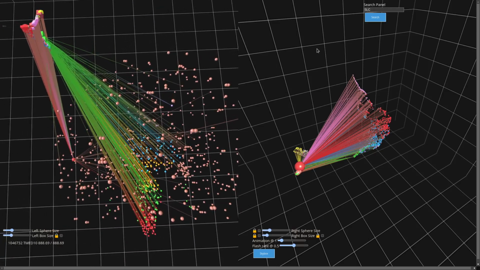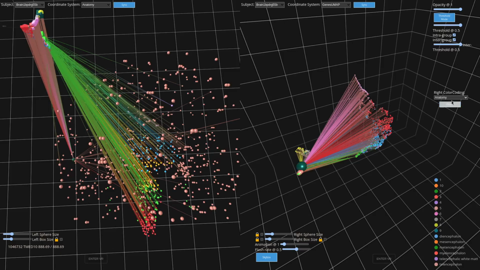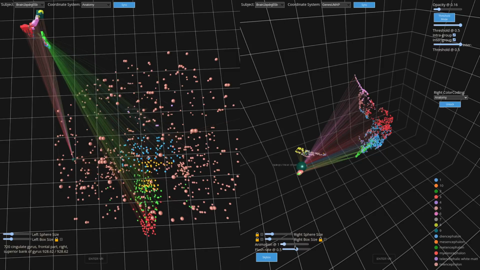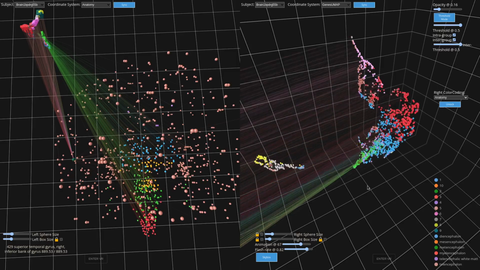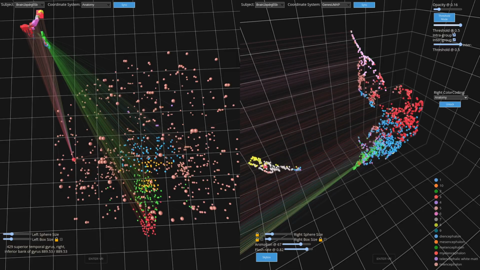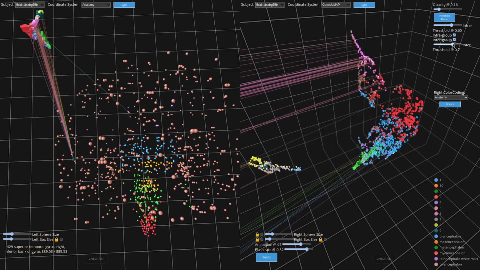And so we can adjust the opacity of the edges and turn on some animations to see exactly which brain regions and which genes are active and selected. We can adjust the gene to gene edges and the gene to brain edges, the edge weight thresholds, to show more or less genes or gene connections, intragroup and intergroup.